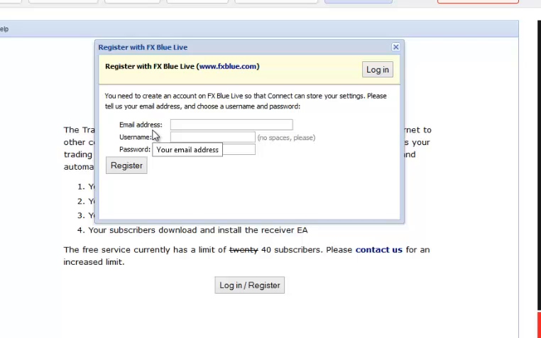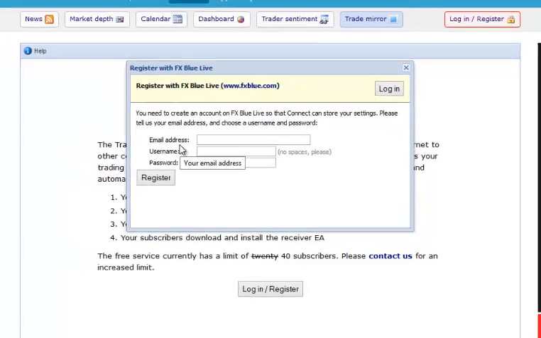When you send me your username, send it to the email that's on this page, and I will add it to the Trade Copier list. Once I have added it to the Trade Copier list, I will then send you a follow-up email letting you know which channel you're going to be using, and I'll show you what that means in just a moment. And then you can enter it into the Trade Copier, but I'll show you exactly what that involves, which is step number 3 and 4.